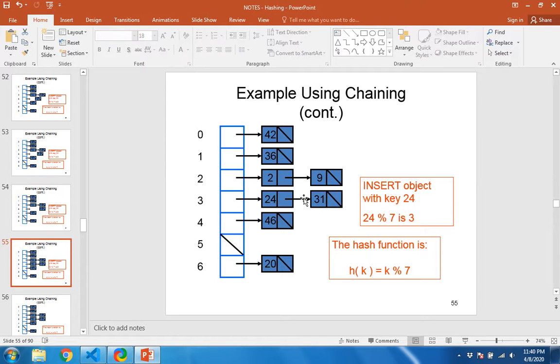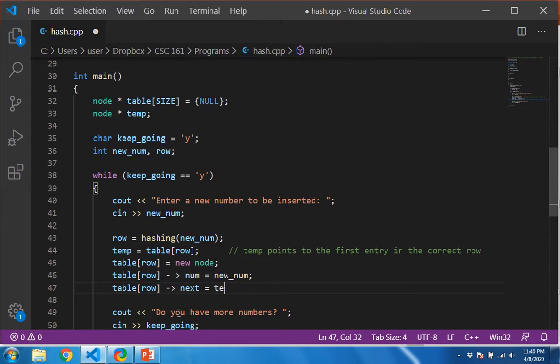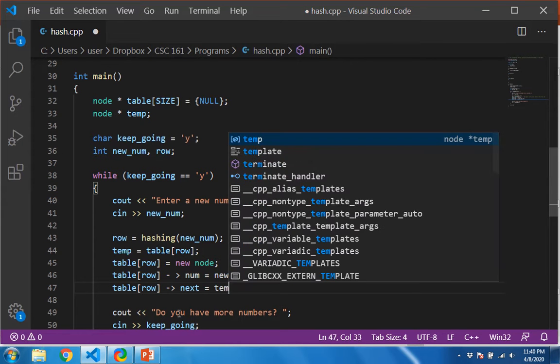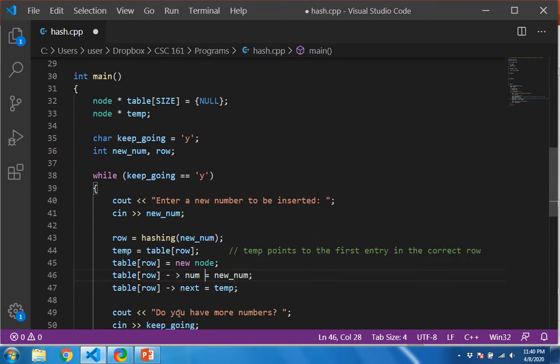And then whose table[row]->next? That's this black arrow. That would like to point to the old thing that used to be first. But remember, temp's holding on to this one. So I think table[row]->next would like to equal temp. Sorry, I messed up my arrow here.